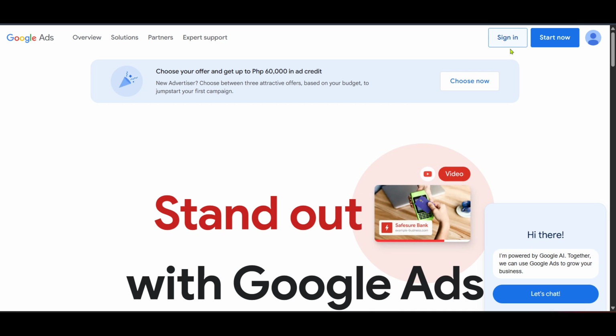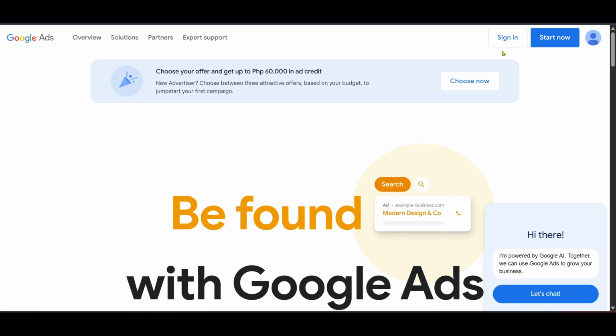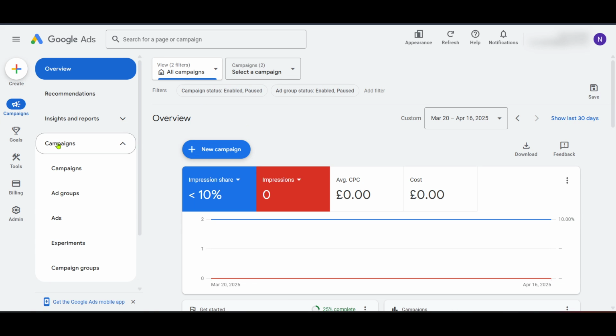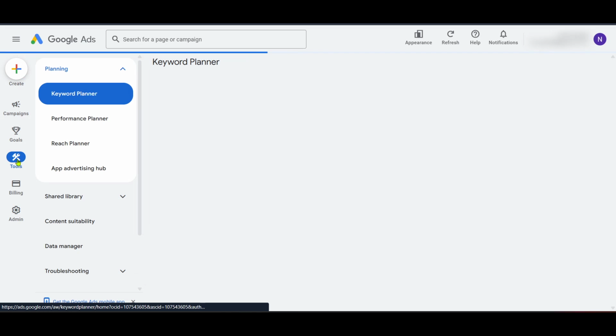After logging in, you'll land on the Google Ads homepage. From here, let's turn our attention to the top menu bar. You'll see a range of options, and what we want next is the Tools menu. Clicking on Tools will reveal several advanced features that can help you manage your campaigns more effectively.